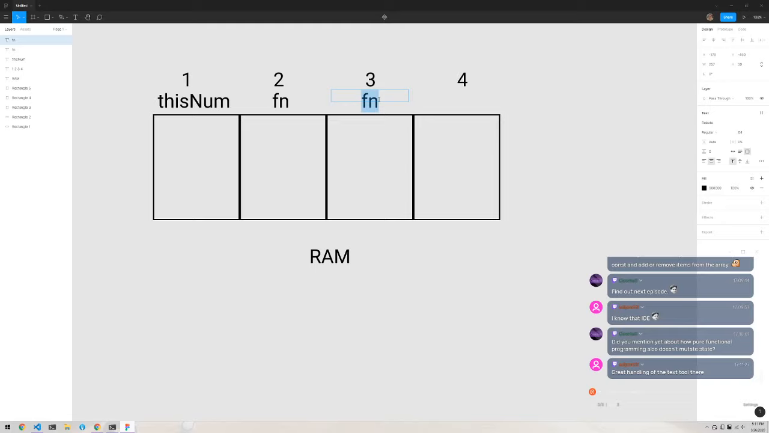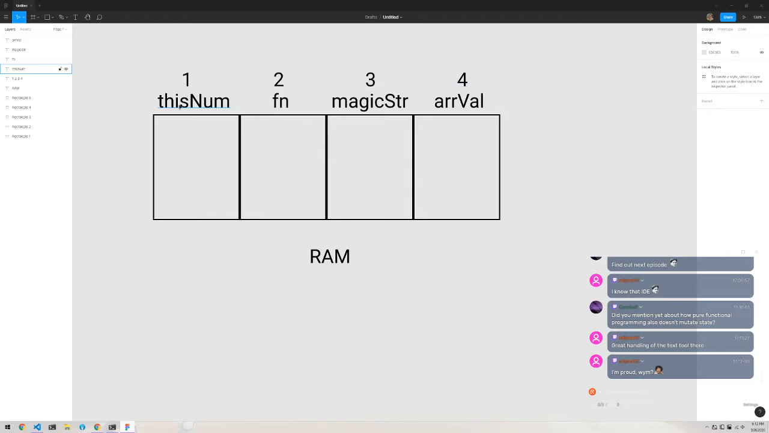Thank you very much. Another RAM slot is going to be called magic string. Yeah, that's a good name, even though I don't like those in my code base. And then what's the last one? Object val. Or actually, we'll do array. We'll do array val. All right.